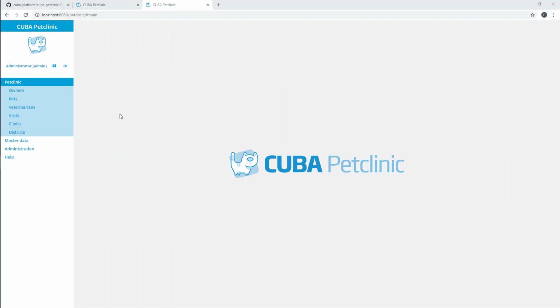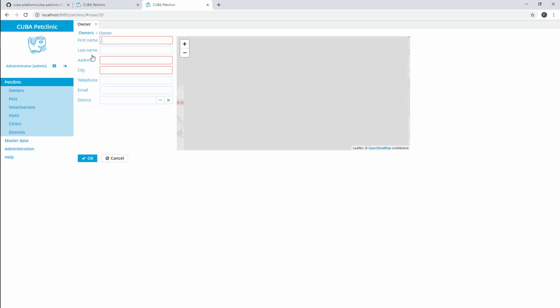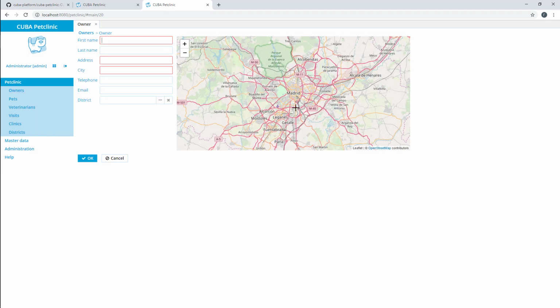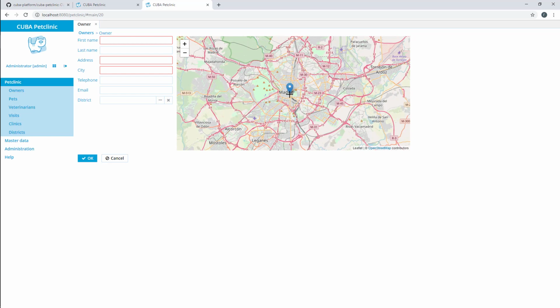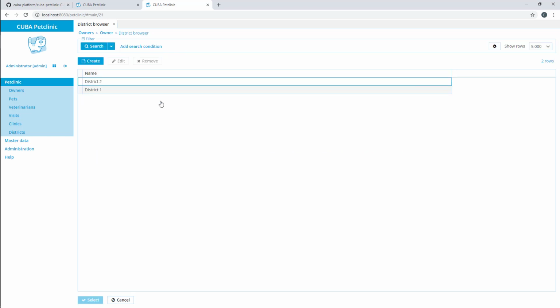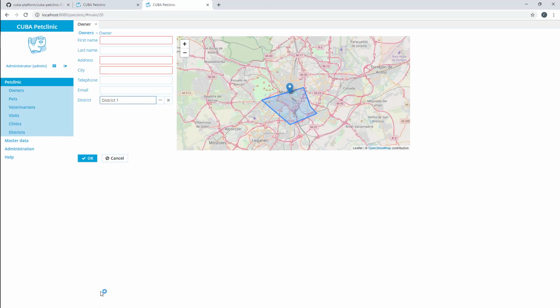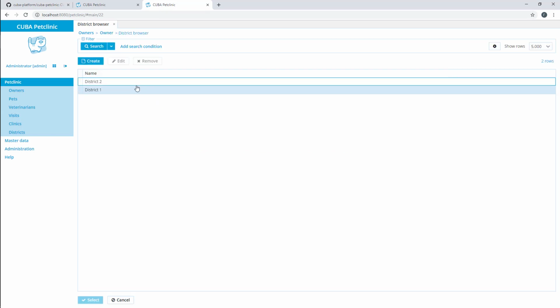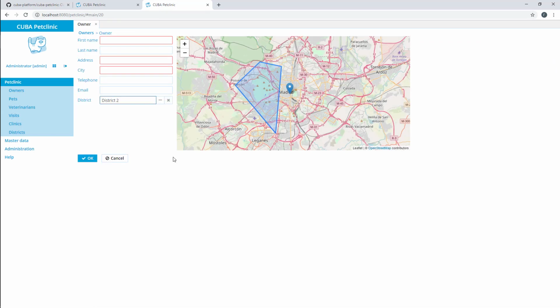Go back to the application. Create a new owner. Click on the map to specify the owner's location. Choose a district in the Picker field. Notice that the corresponding layer has been refreshed as we updated the value. Try choosing another district or clear the value.